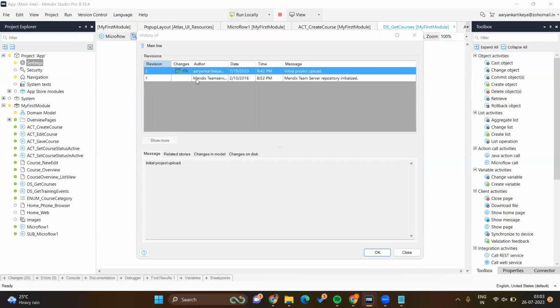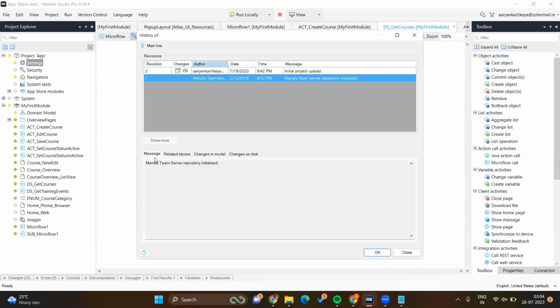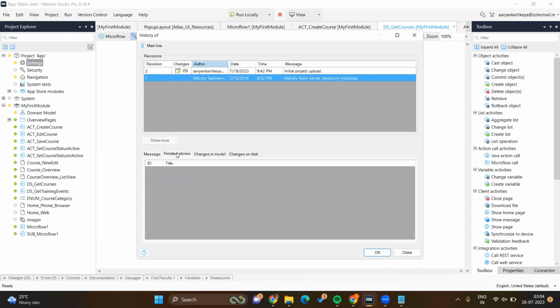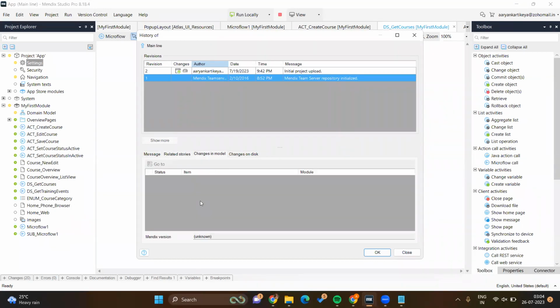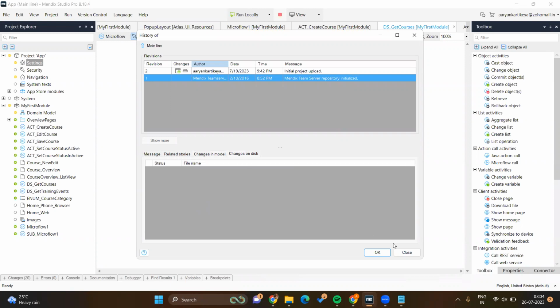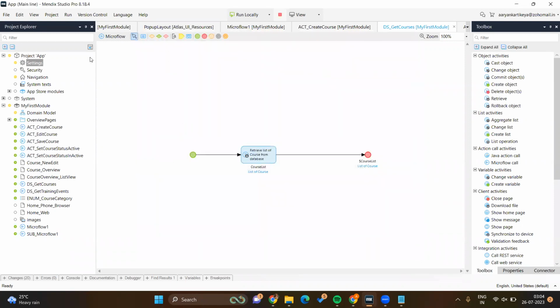So here we can see, when you select this one, if someone gave a proper commit message, you can see the message. If we have any user stories related to it, we can see the story. If it is any database table level or page level changes, we can see them in the model. But if it is folder level changes, we can see them here. That is about the commit.